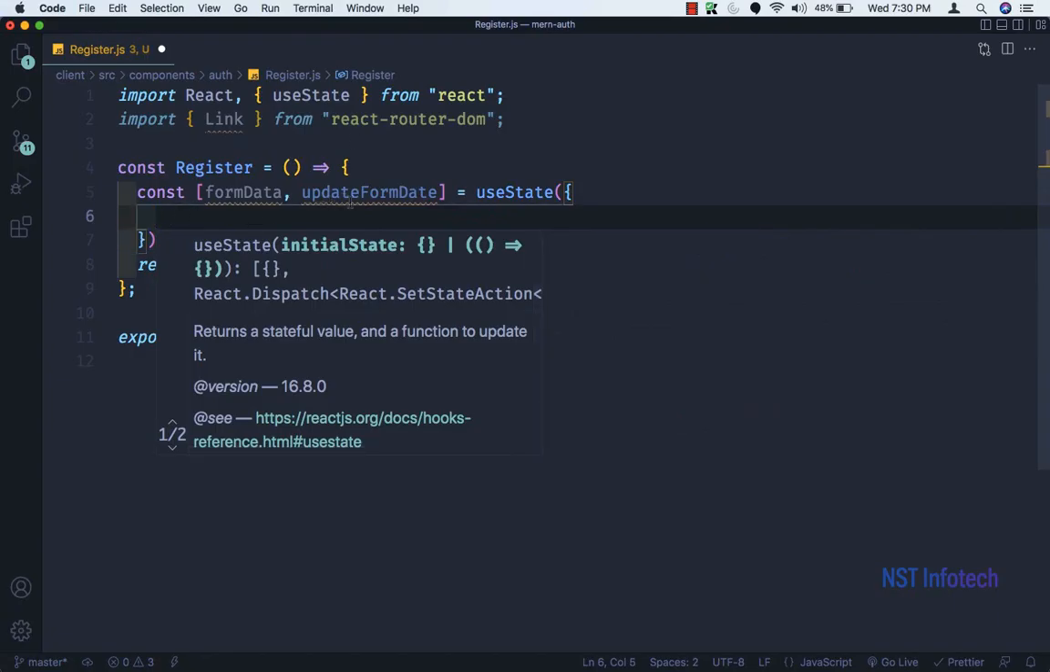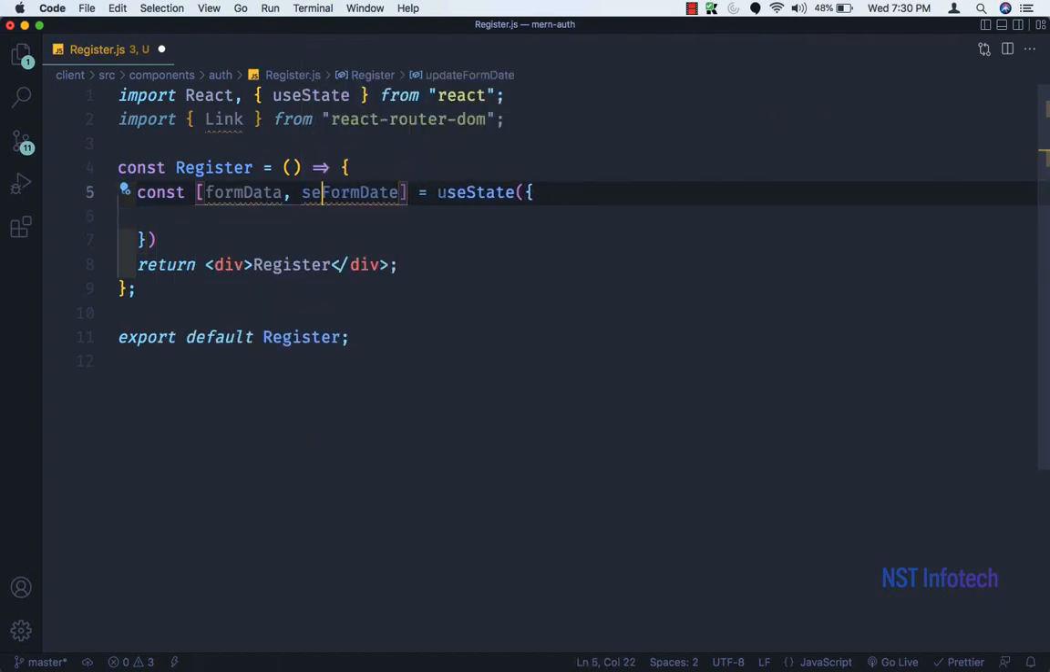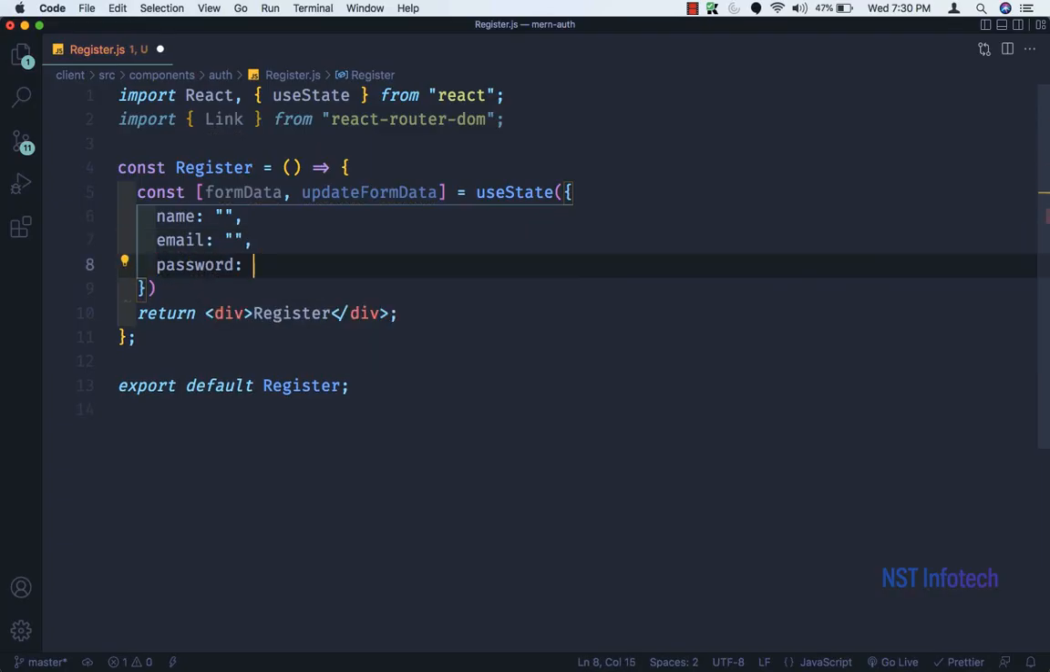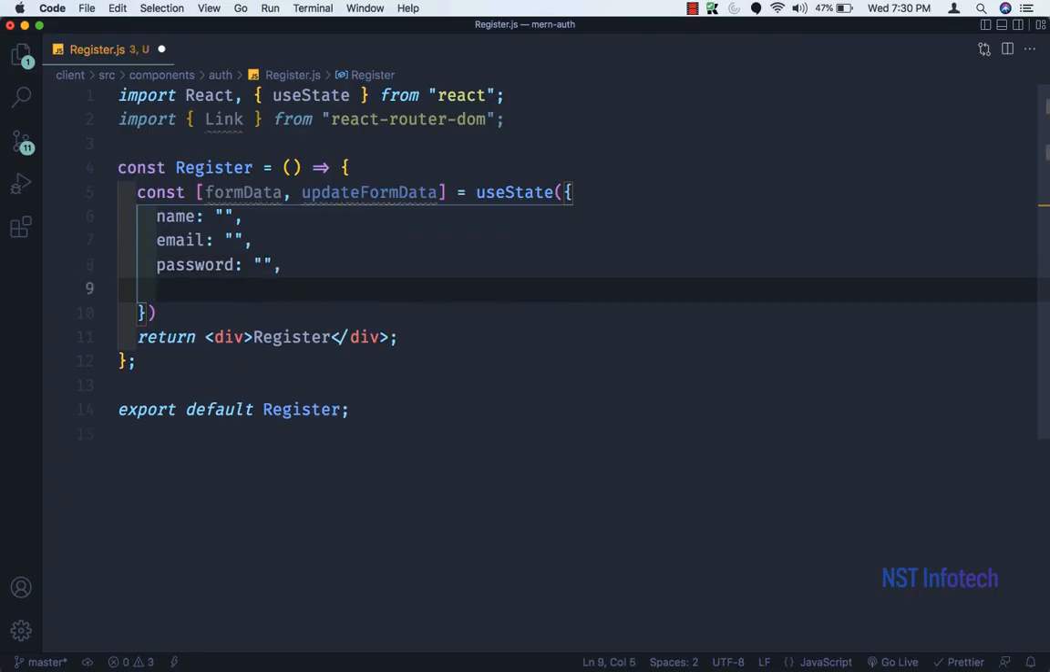One thing I want to tell you about this setter function is that you can also name it setFormData, but I'll keep it as updateFormData. Sorry, formData, not date. Now here we will add the values. The initial value of name will be an empty string. Then we have email, the initial value will be empty, password will again be empty, then we have confirmPassword. Let me save this.